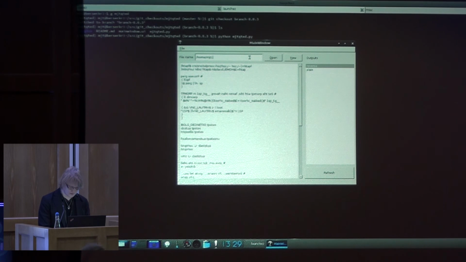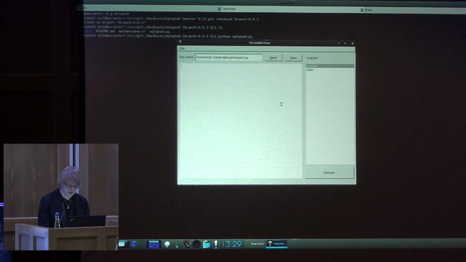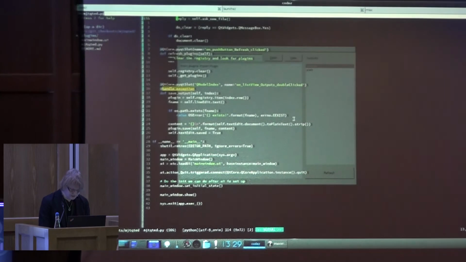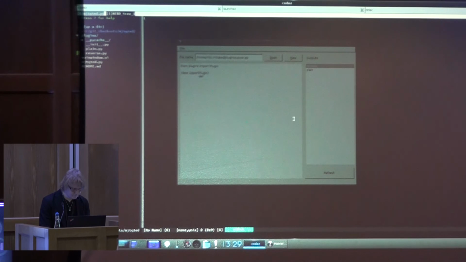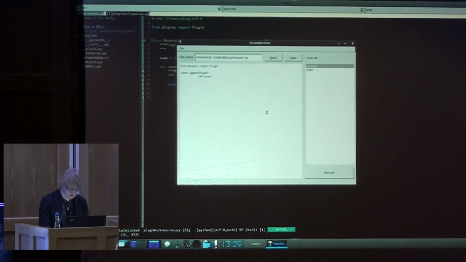So now let's see if I can remember the API for the plugins without having gone through the code. This will probably go horribly wrong somehow, but let's see. What I actually want is a new file. So from plugins, import Plugin, class Upper inherits from Plugin, and then def, hold on. Save. It takes the window, the file name, the contents, and then with open.